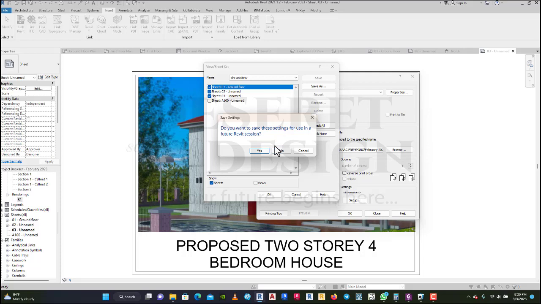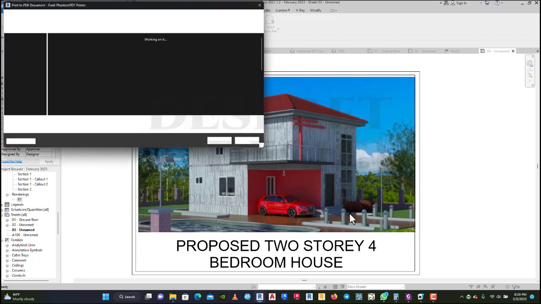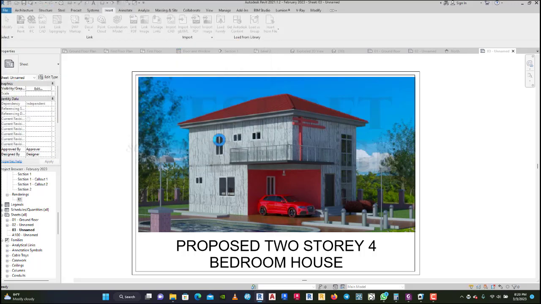OK. Now it will ask you if you want to save this setting, so that subsequent drawings you want to print will use the same setting. You can say yes, you can save it, or you can say no. Then I'll click on what? OK. Then it will ask me to save my work. Where do I want? Now if you have a printer, it will straight away start printing. Now we are saving to PDF and where it prints. So I'll choose where I want to save it, give it a name, then that is all.